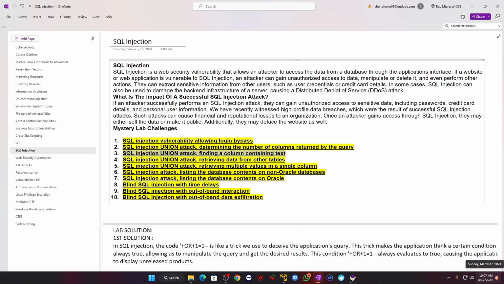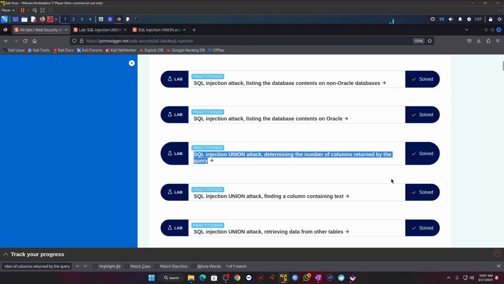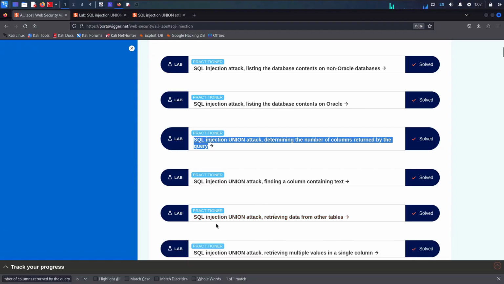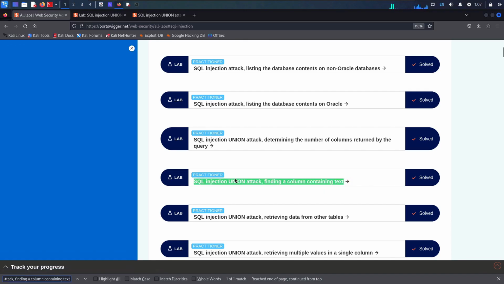So basically we will go step by step. At first we will find out how many columns the web application contains, then we will look for which column contains text or string based data, because that text or string based column can be used to grab other data from the database. So I'll just press Control F and search for the third lab.